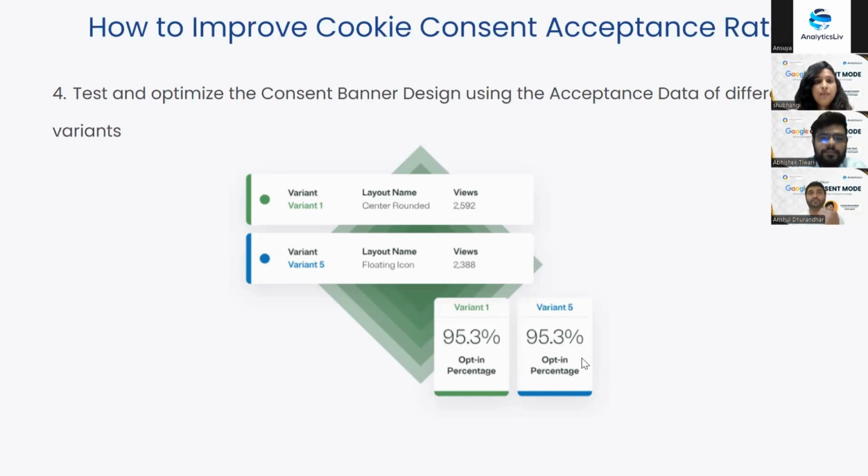You can see on the screen, they have two variants, and one variant is getting 95.3 and the other is also 95.3. So in this way, both variants are doing fine, and on the basis of this data, we can finalize any one of them. But if there is a huge difference, then we should only accept the variant that has a better opt-in percentage of acceptance.